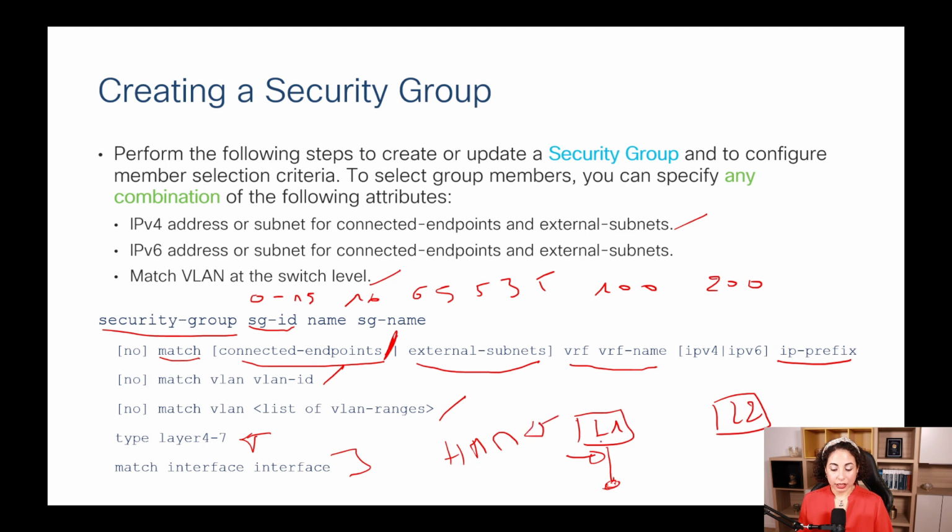assign the tag. It means that leaf1 will be able to assign the tag 100 to host 1, and leaf2 will be able to assign the tag 200 to host 2. Even if host 2 is connected to the fabric, leaf1 cannot assign that tag to host 2, because when we speak about connected endpoints, it is really from the perspective of the specific leaf on which the endpoint is connected.